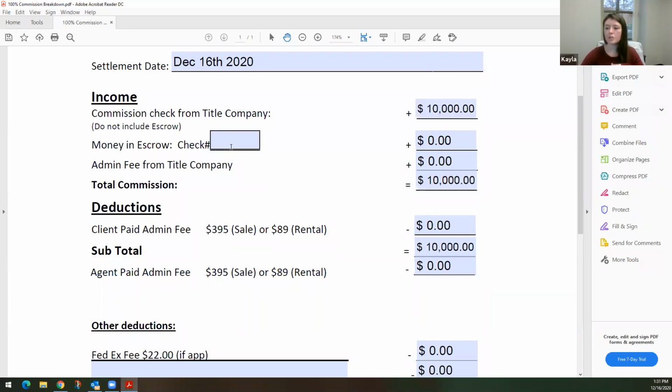And then when it comes to money in escrow, if they were holding like a $3,000 check, it would be left blank because Taylor Properties is not holding it. Whereas if Taylor Properties was holding the EMD, let's say it was $3,000, for this top one, you would go ahead and put 7,000. And then the 3,000 here.